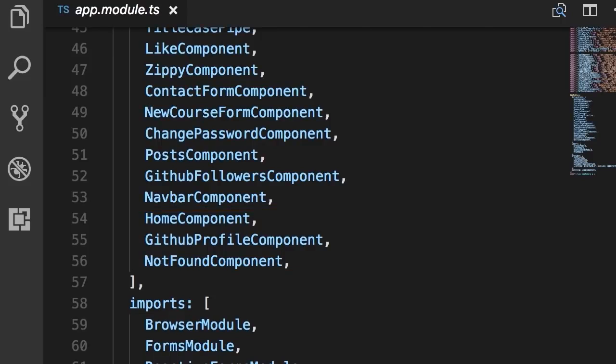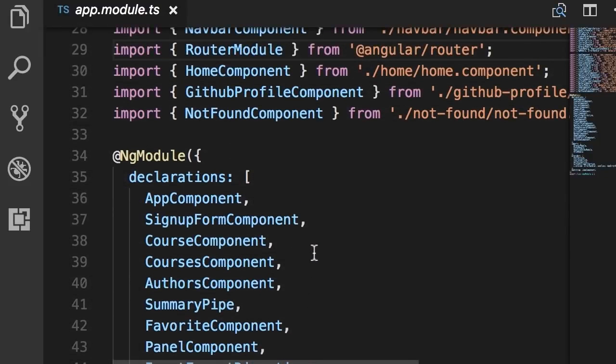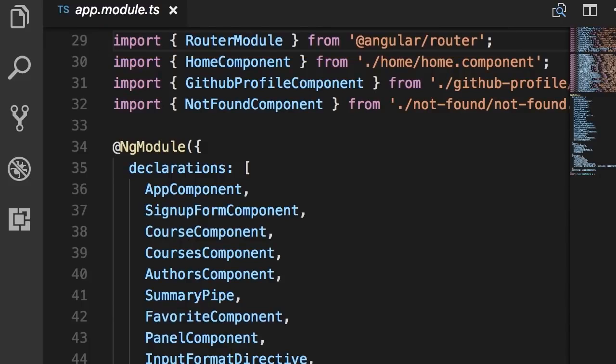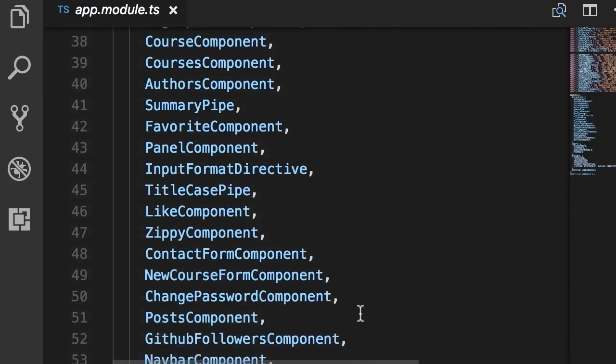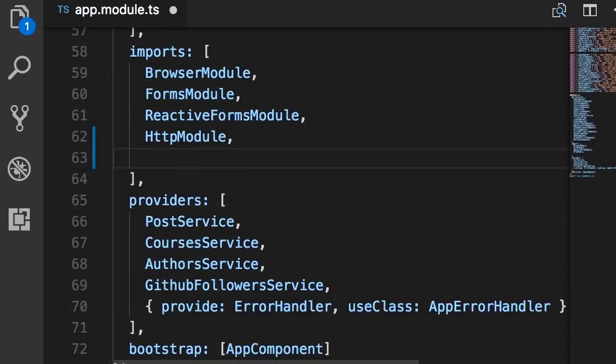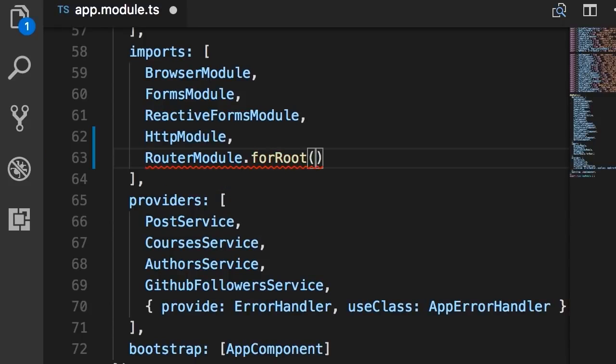Now, one more thing I want you to pay attention to is that here we have an import statement to import the router module from @angular/router. So we have imported our router module. Now we are ready to define our routes. Let's go to the imports array right here. We're going to call RouterModule.forRoot. forRoot is a static method defined in the RouterModule class, and we use this to define the routes for our application.